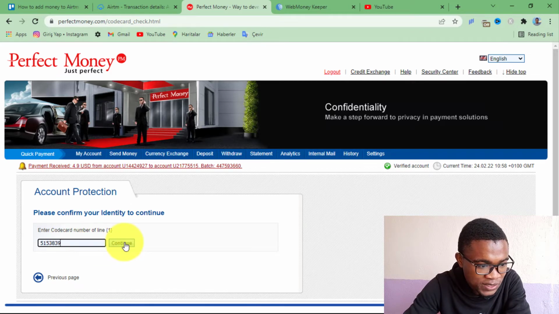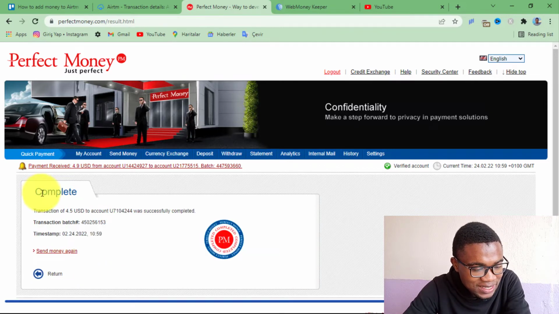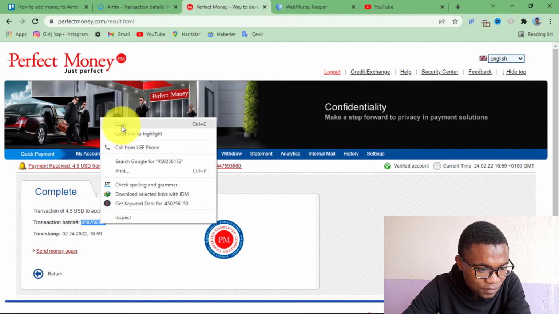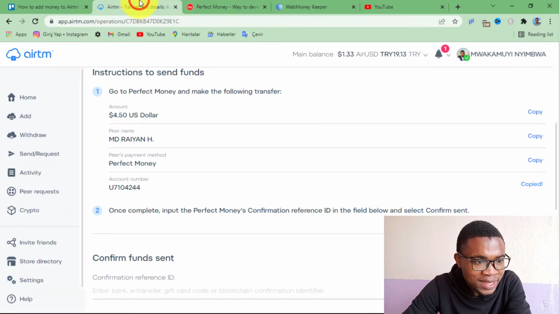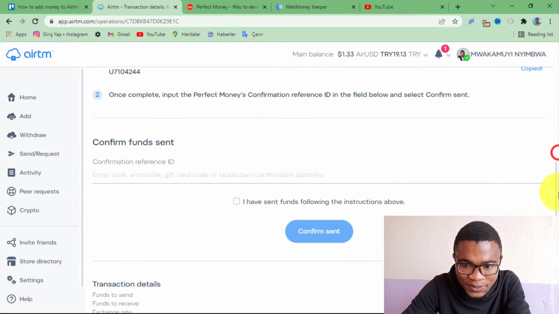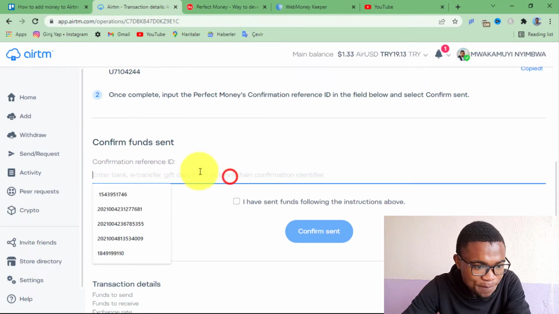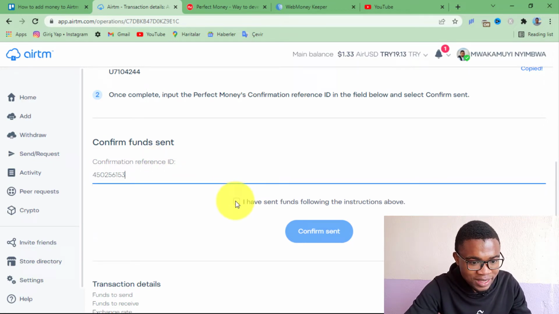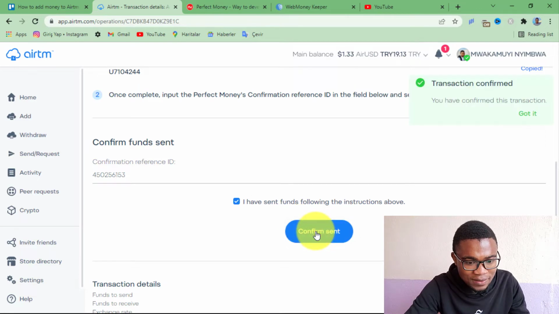And press continue. So you can see over here that the transaction has been completed successfully. The money has been sent to our peer. All you need to do is to copy the reference code, this one here, and then come to your Airtm account and paste it on confirmation reference. Then you just click this one and press confirm send.